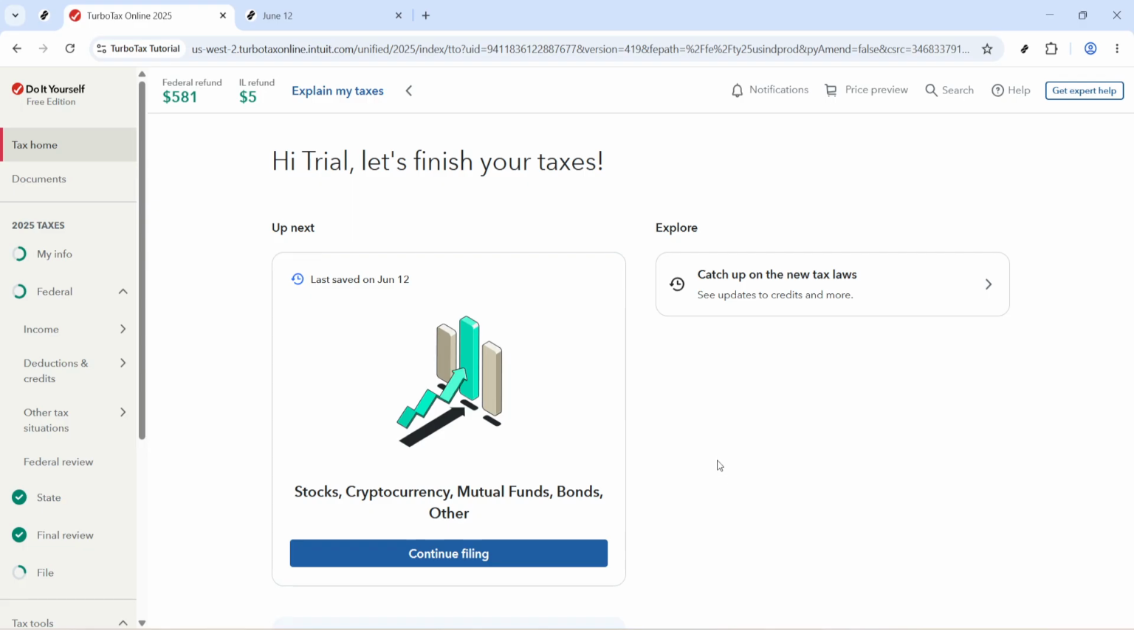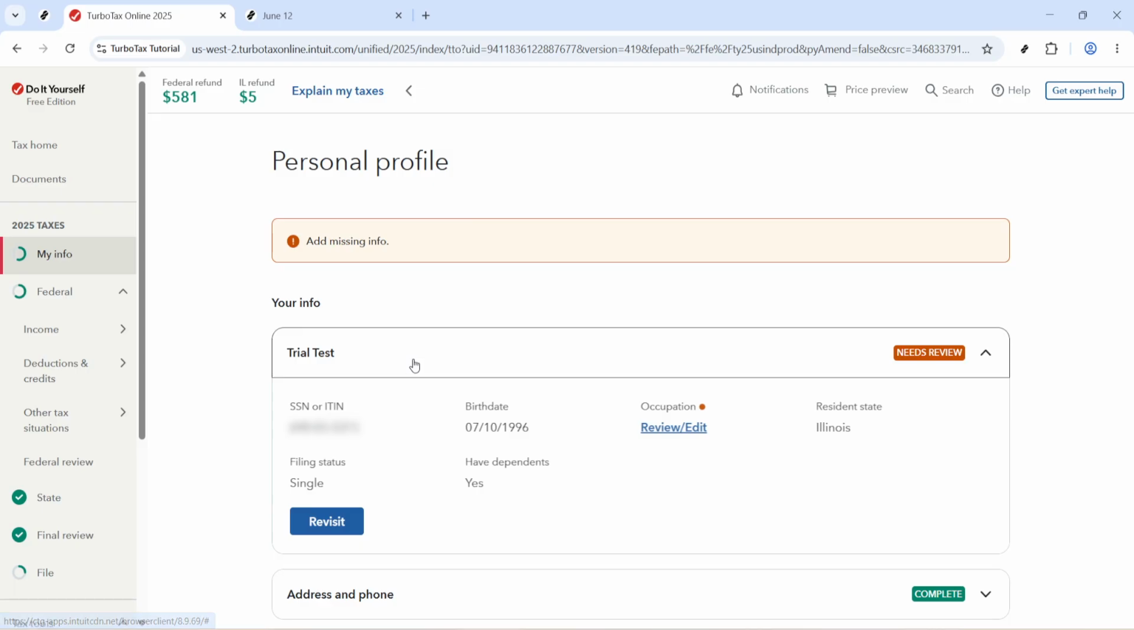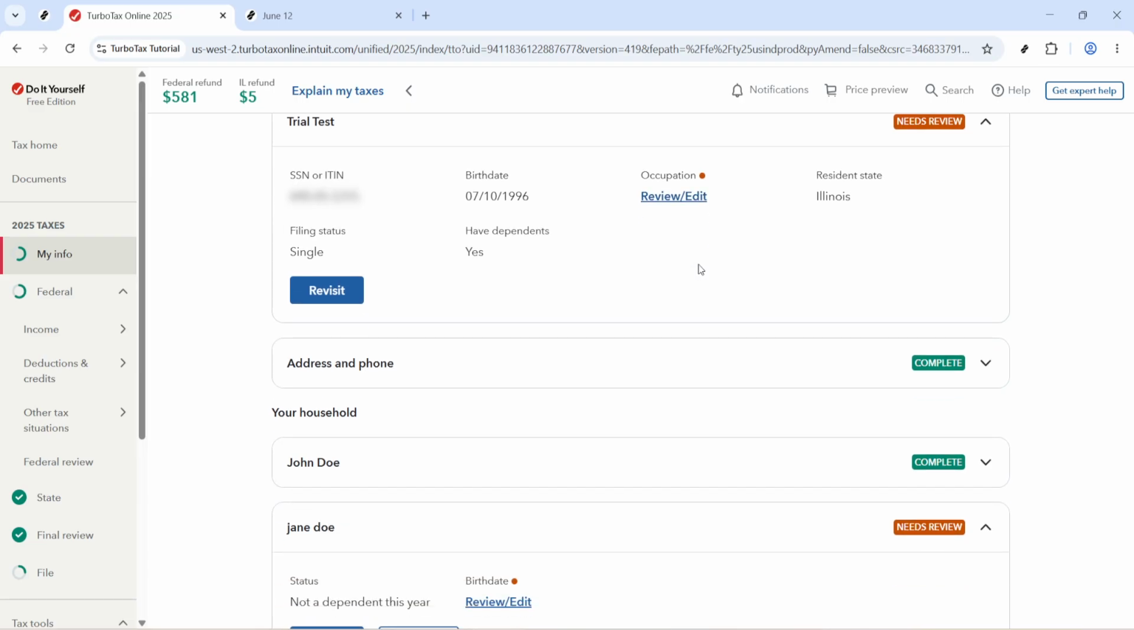To begin, sign into TurboTax and make sure you're on your tax return dashboard. From there, look for the section labeled My Info and click on it. This area is where TurboTax stores and manages your personal details, along with information about your household and dependents. If you've already entered your own information, this is the right place to continue when you're ready to add a child.